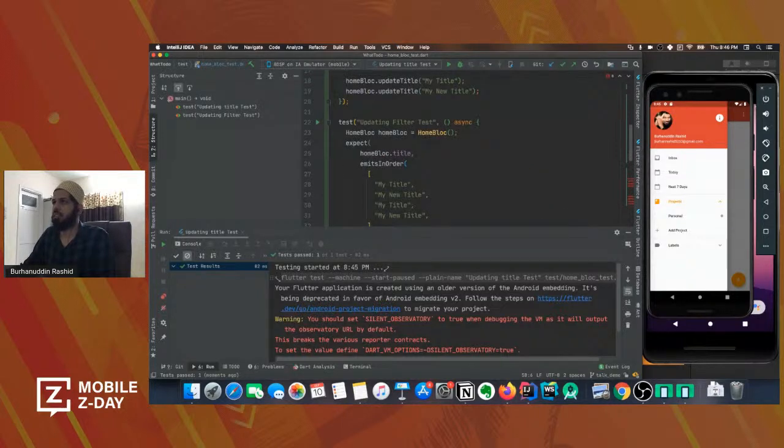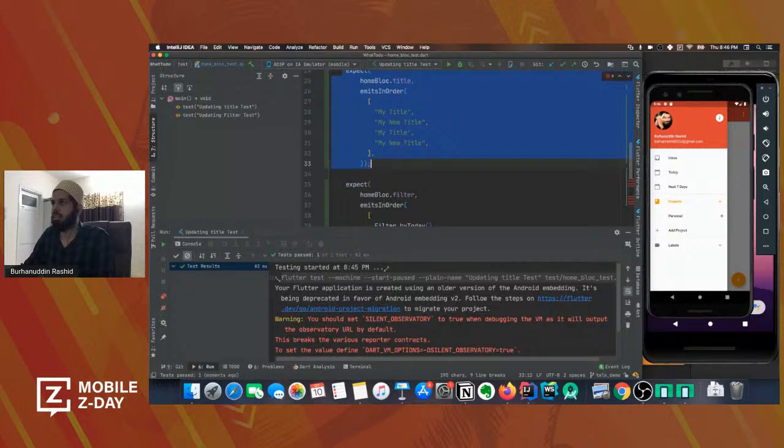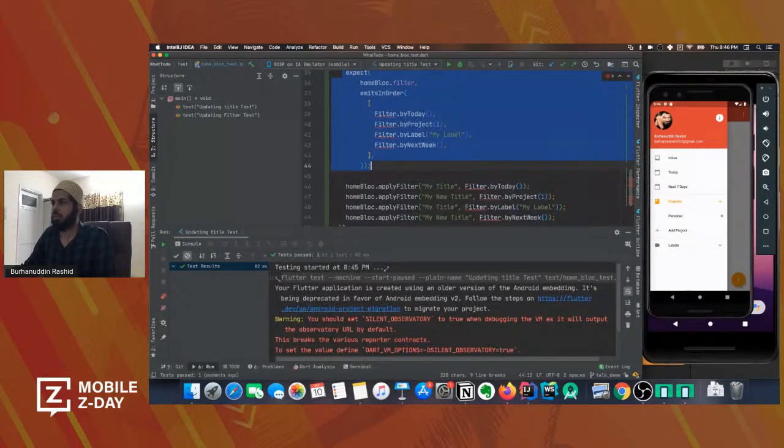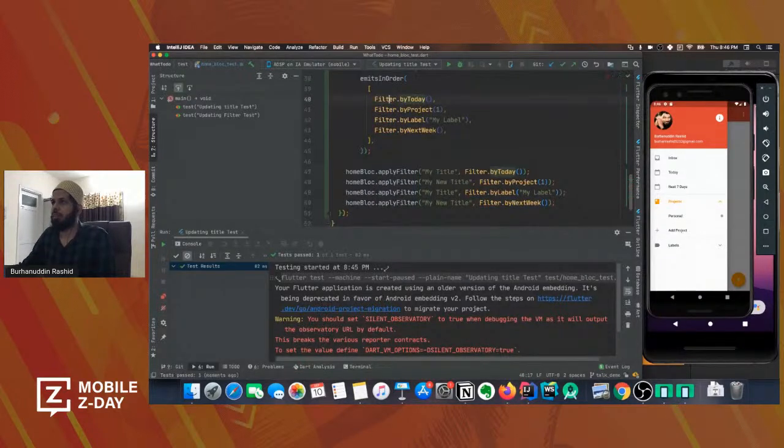Now I'm going to do the same with a filter test here. So basically, in the filter test, I'm creating home block, I'm expecting the title in that order, and also I'm expecting a filter in that order. So I'm calling the apply filter method here. I just need to import this. Apply filter method here with title and the filter type.